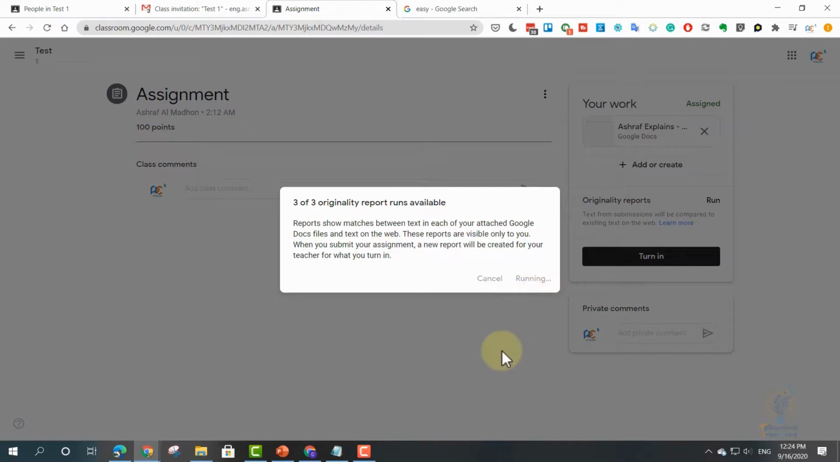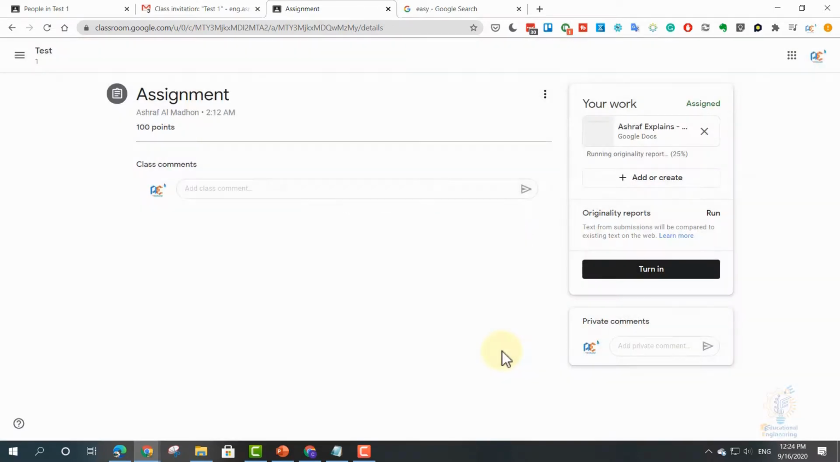You can click run, and as you can see, it is running the Originality Report, and it will reach 100%. Then it will open up your document to show you exactly what is original and what's not. Now view Originality Report, click on it.